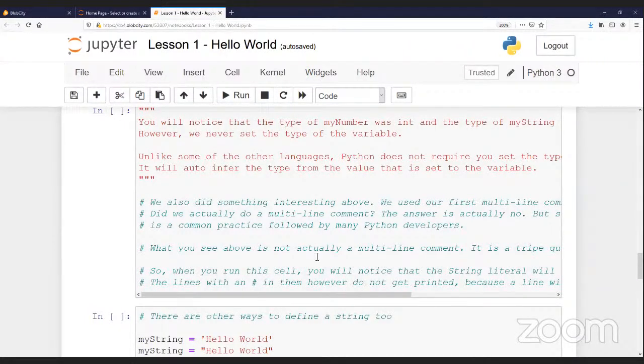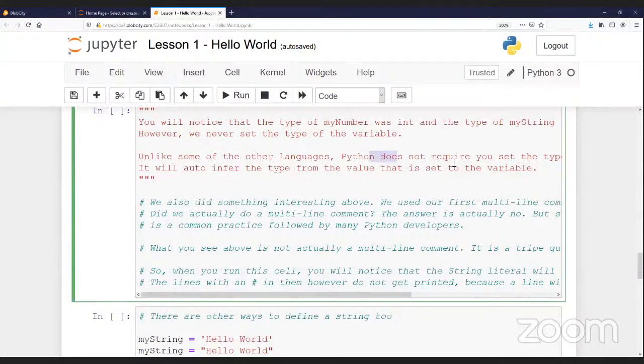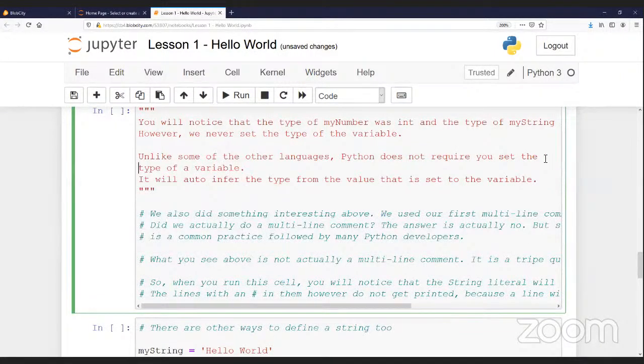So that's what we want to say: unlike some of the languages like SQL, which I mentioned, or even C for that matter, Python does not require you to set the type of the variable. It will auto-infer the type from the value that is set to that variable, which is actually very good.